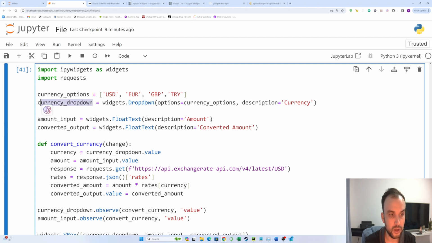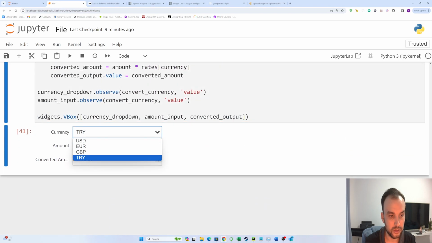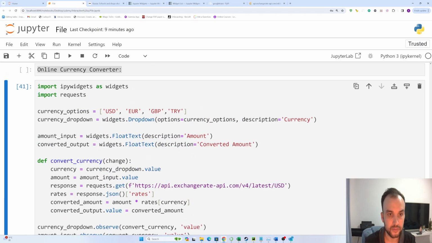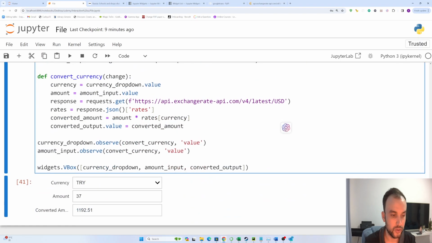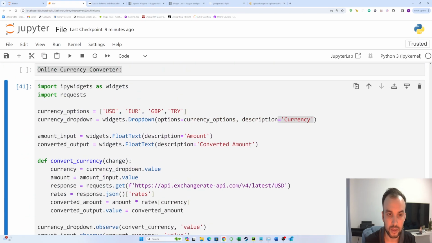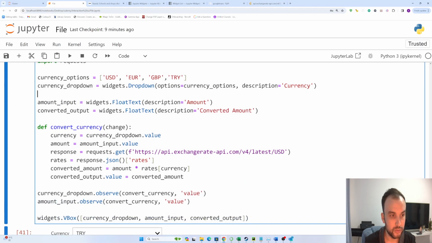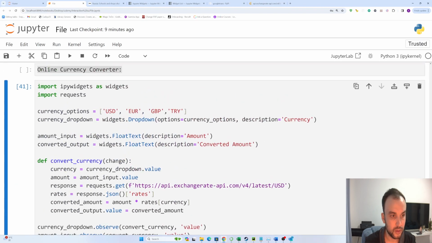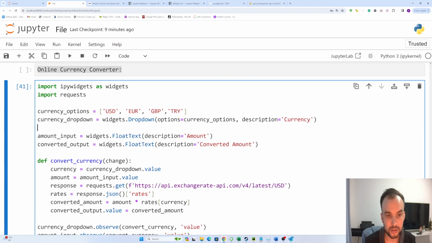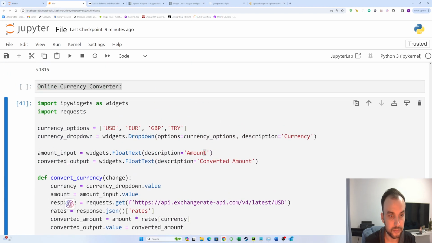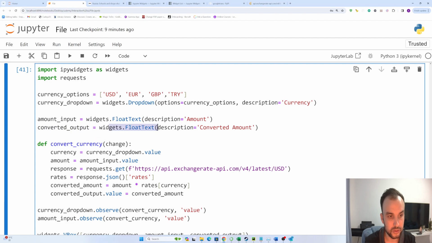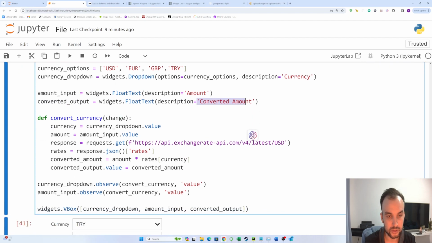Currently, we are creating a dropdown widget here, and the options will be the currency options. Whenever you add new currencies here, when you click the dropdown you will have more options. And the description is currency. The amount input is a float text, and the description is amount. And the converted output is also a float text, with the description converted output.